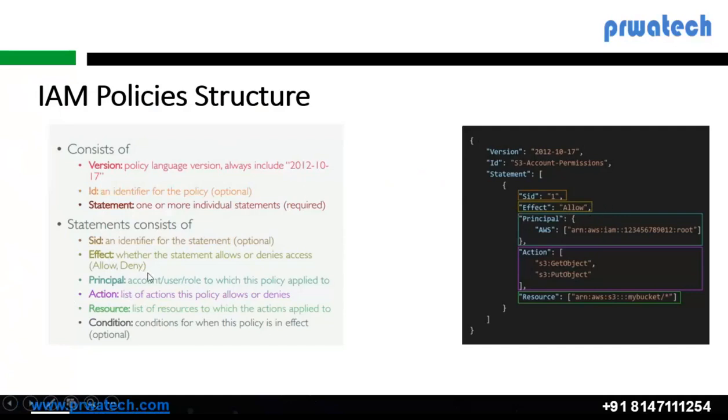And after that, in principal, you will be giving the account ID. You will have some ID, and you copy and paste your account ID. And after that, in actions, we give all the permissions you are going to give. You can see here there are two permissions. One is get object and the other is put object. Put object means if you want to upload any object to S3, you give this permission. And if you want to get, meaning download anything, this option should be enabled.